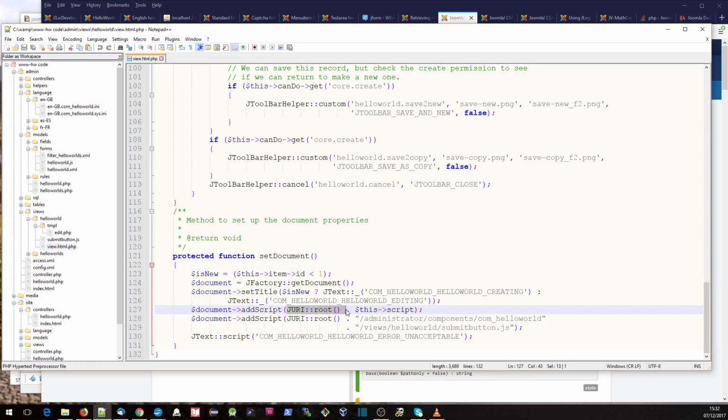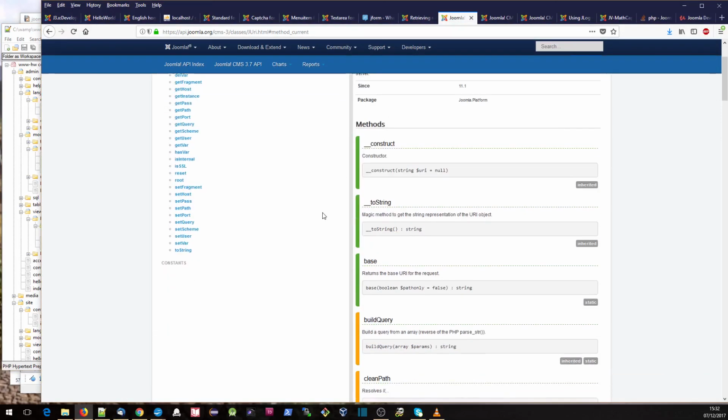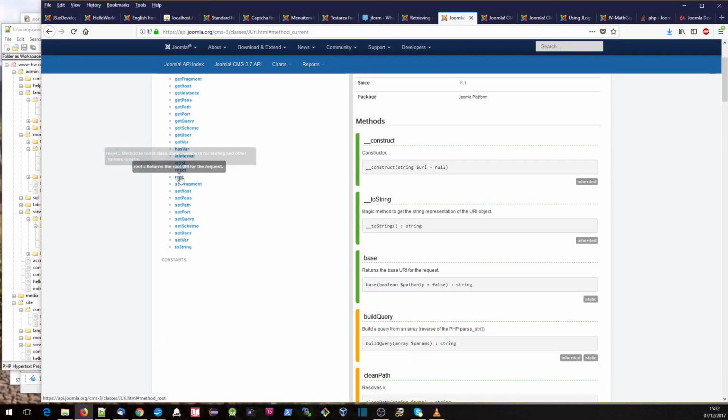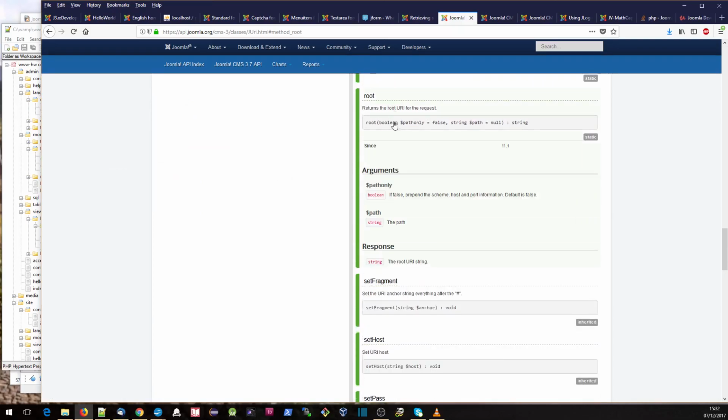JURI root, and it's really just a pointer to the top level directory, and then we can add on bits and pieces to the subdirectory to specify that we want to, say, include a certain file as a script file, to have a script file in this case. And if you go here, you can see root returns the root URI for the request. It's really just pointing to the top level directory.